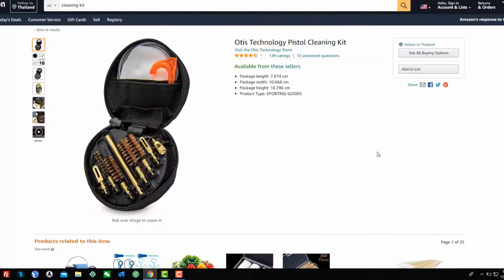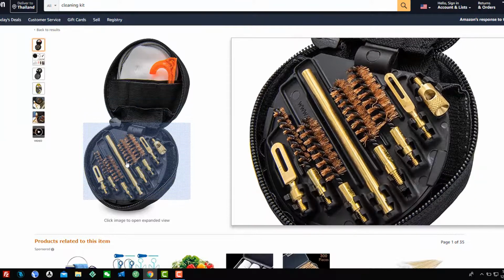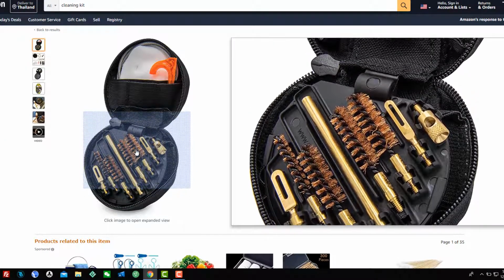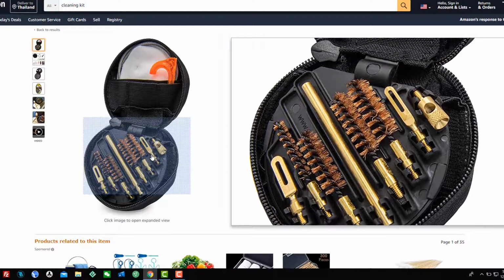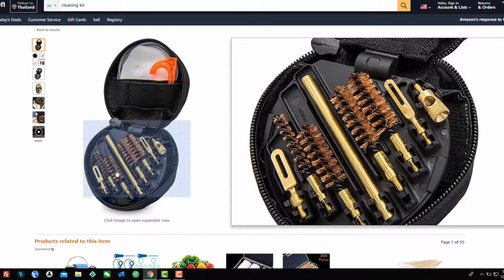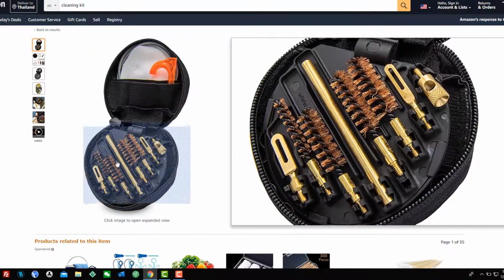So this is a pistol cleaning kit. Obviously this is a kit because all these different brushes will clean your pistol, and you need the different attachments. And without these attachments, this kit's not going to work. So yeah, this is definitely a kit.